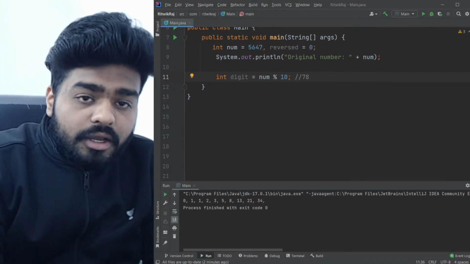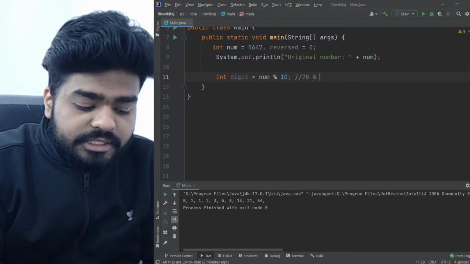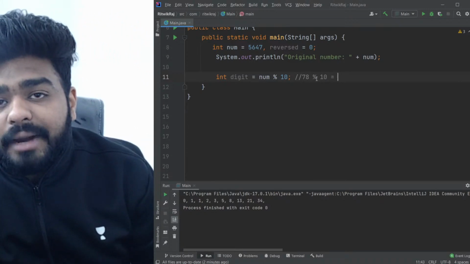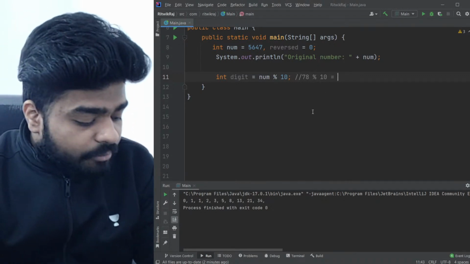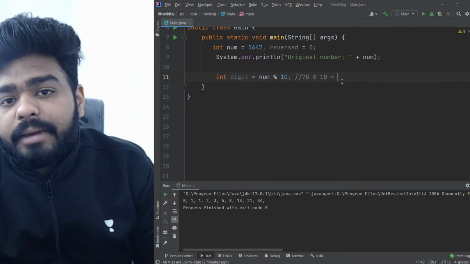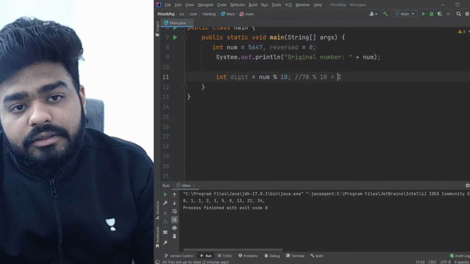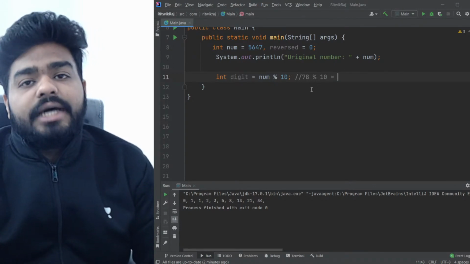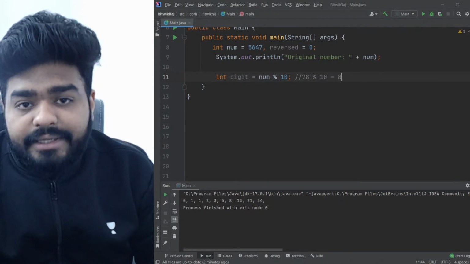78 when divided, that means modulus by 10. What will be the remainder? Because modulus will always give me the remainder, right? So if the modulus is giving me the remainder, what remainder will I get here? What is the digit which I'll get here? So try to do that. If you do it, your remainder will be 8.